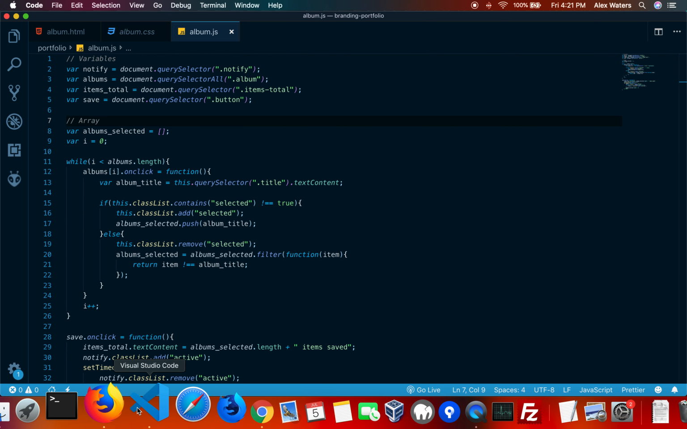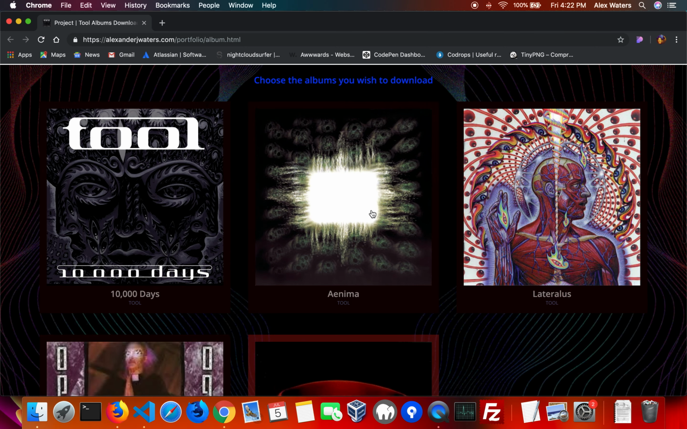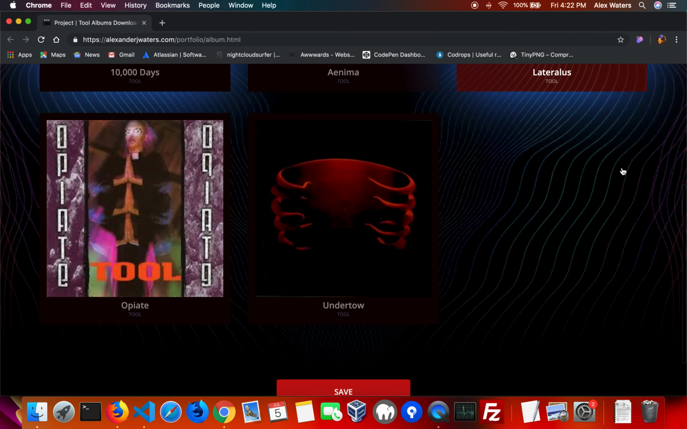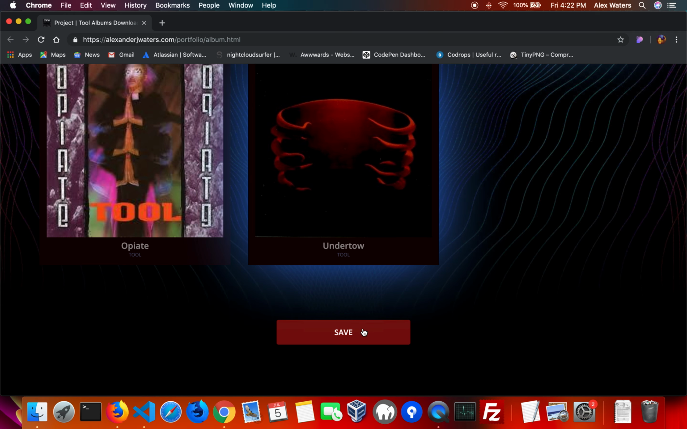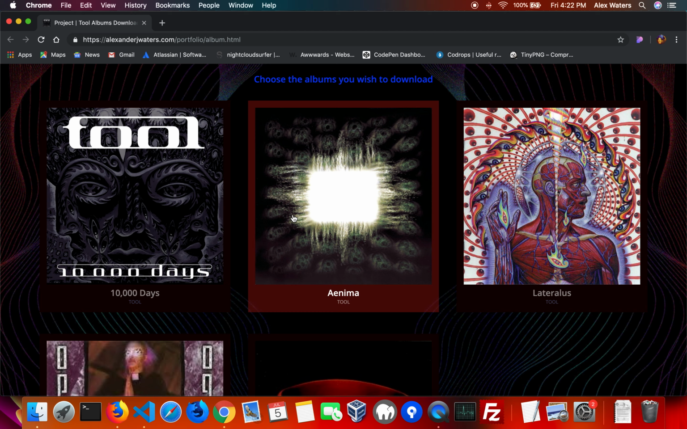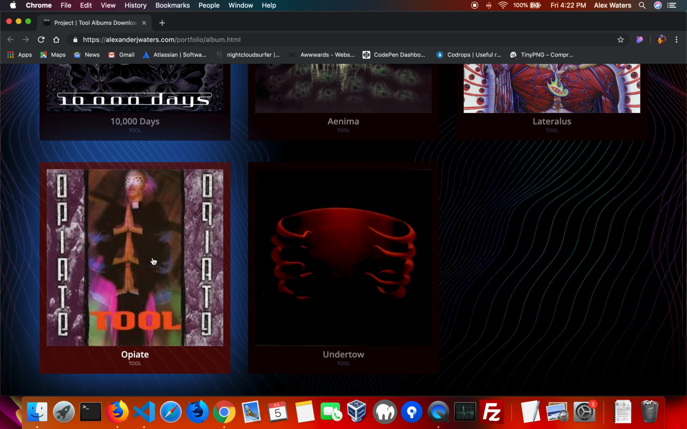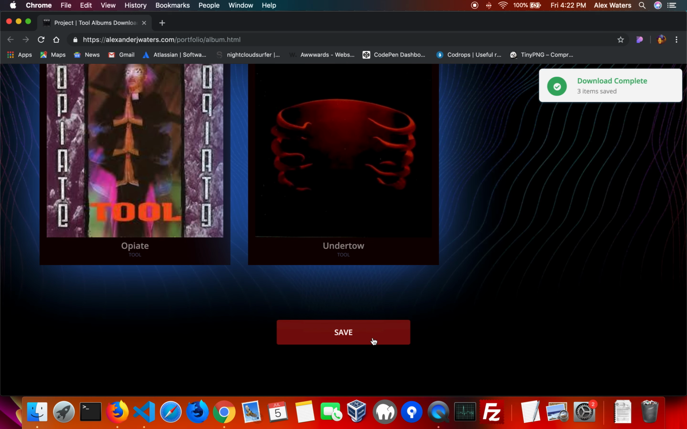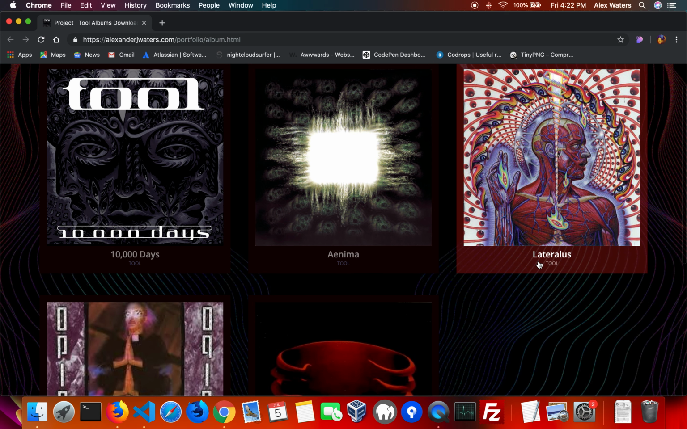So let me go back through and show you again. This is it. Select a few items. And there we go. Download complete, 3 items saved. There's nothing to download here. Again, it's just to mess around. This is me just playing with JavaScript, and adding extra things, making the project that we did mine.